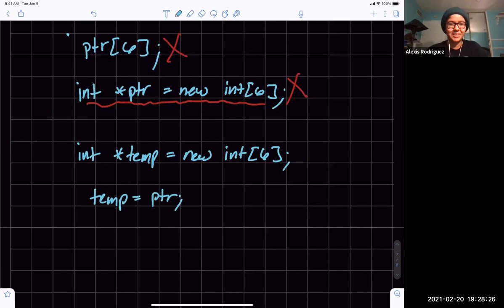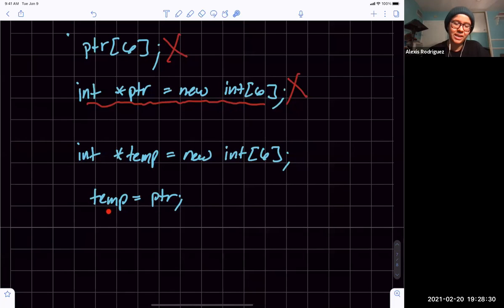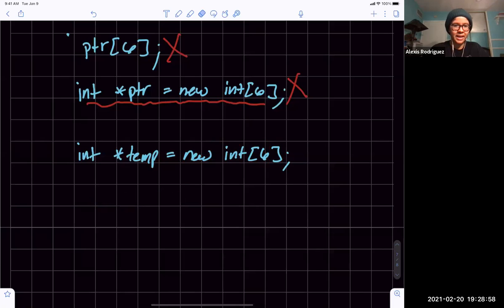No. What is this doing? It's basically having two pointers pointing at the same dynamic array, which is a big no no. We just now lost where this pointer pointed. We lost all this memory that just got allocated by doing something like that. So we can't do that. So then how do I copy everything from pointer over to temp if I can't just say temp is equal to pointer?